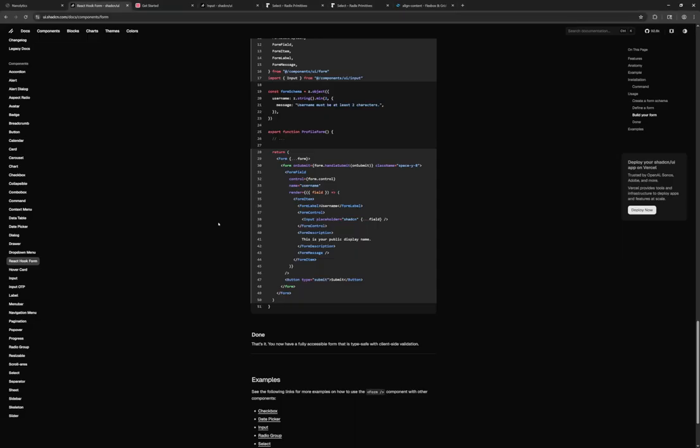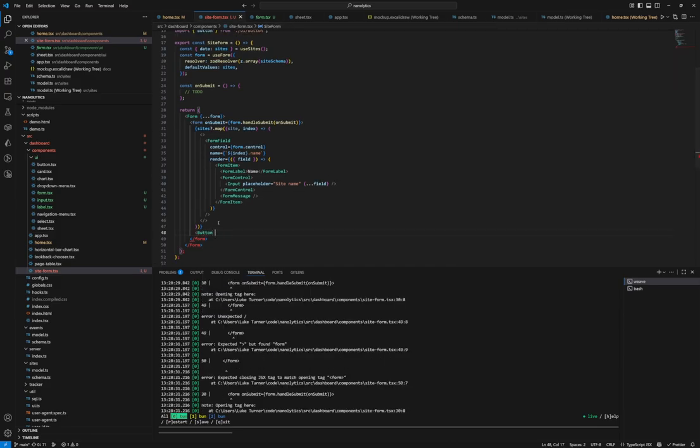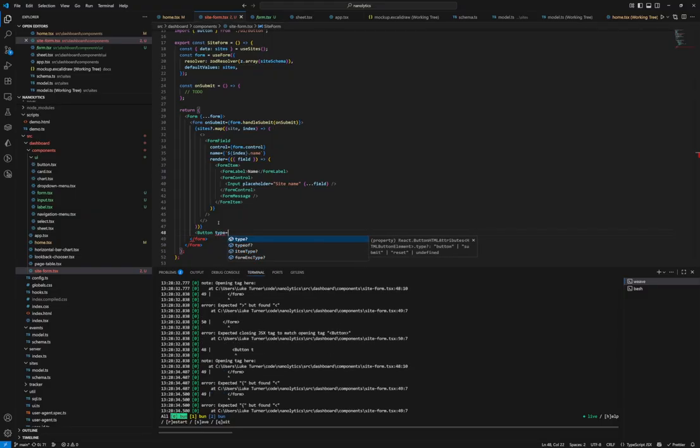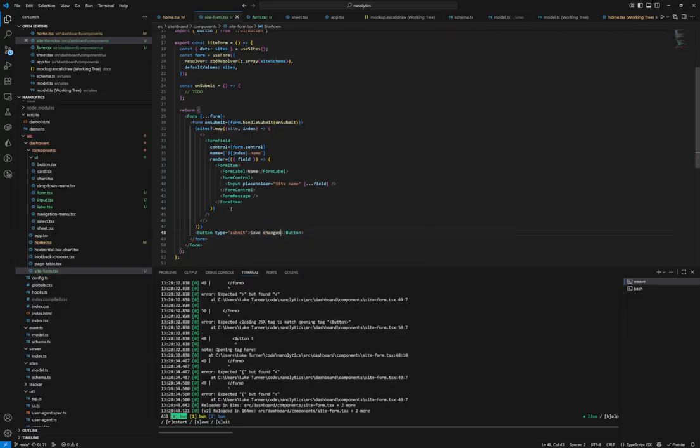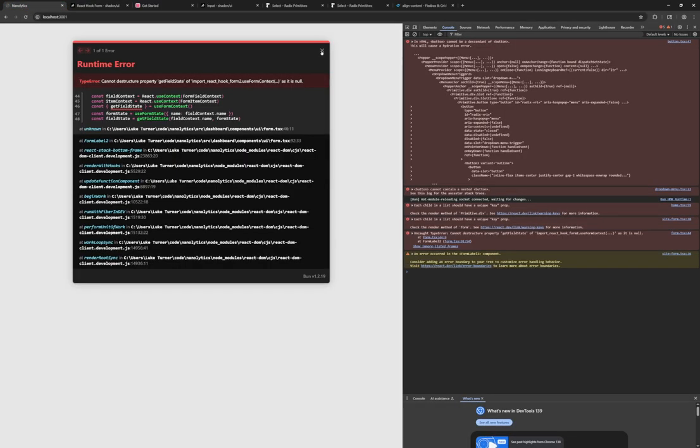And let's actually add our button here as well, I guess. I'm sure that's not going to fix the error, but it's a good thing to have. Type submit. Save changes. Okay, and I mean the name says number.name. Form.control, render field, blah, blah, blah. So if I take this out, why is that doing that?